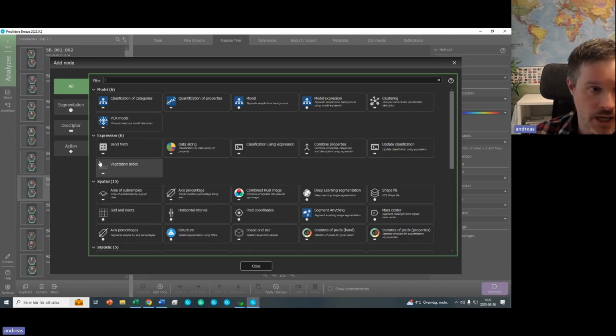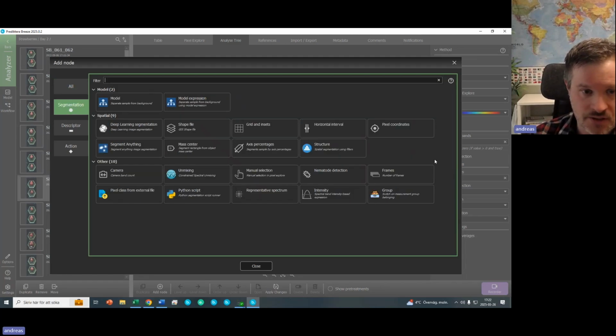So we have segmentation tools. You can see there are a lot of options here. You can use a model. That's what I'm going to do in a minute. But you could use other tools like deep learning segmentation, segment anything. We have lab Python script and so on. So there are a lot of different tools that you can use. Now I'm just going to show you how to use a PCA model for this.